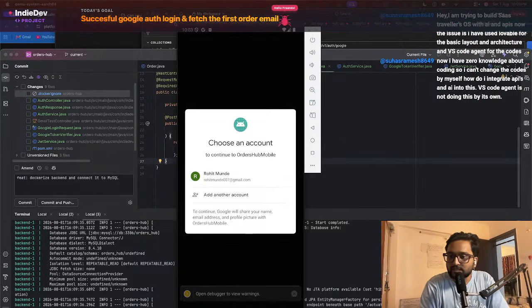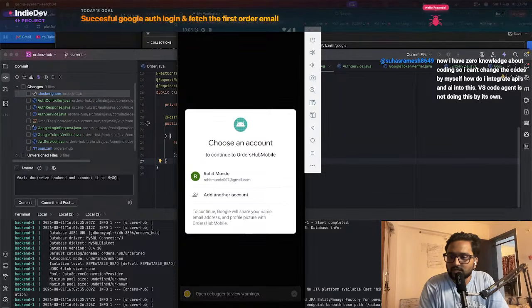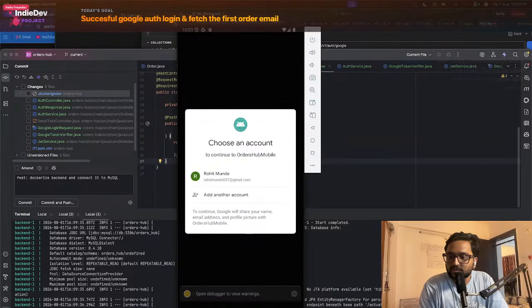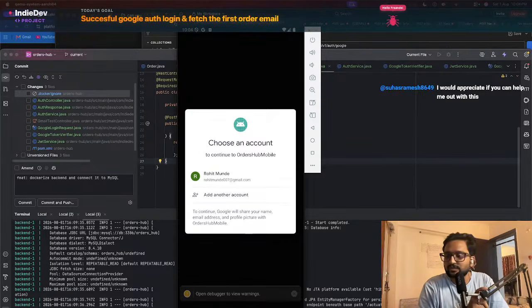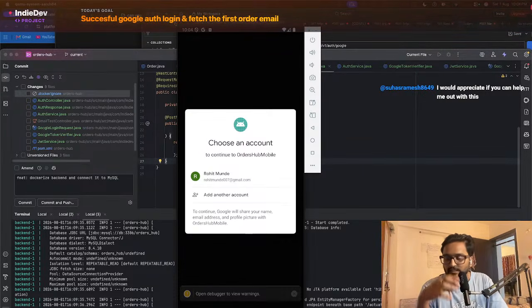Hey, I'm trying to build SaaS Travelers OS with AI and APIs. Now the issue is I have used Lovable for the basic layout and architecture and VS Code agent for the code. Now I have zero knowledge about coding, so I can't change the code by myself. How to integrate APIs and AI into this? The VS Code agent is not doing this on its own. Yeah, it will not do it unless you know it. I would appreciate if you can help me out on this.